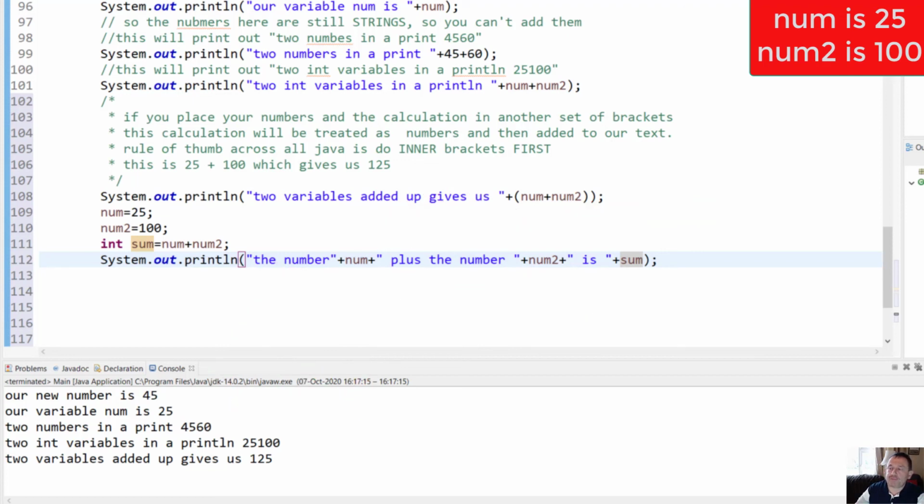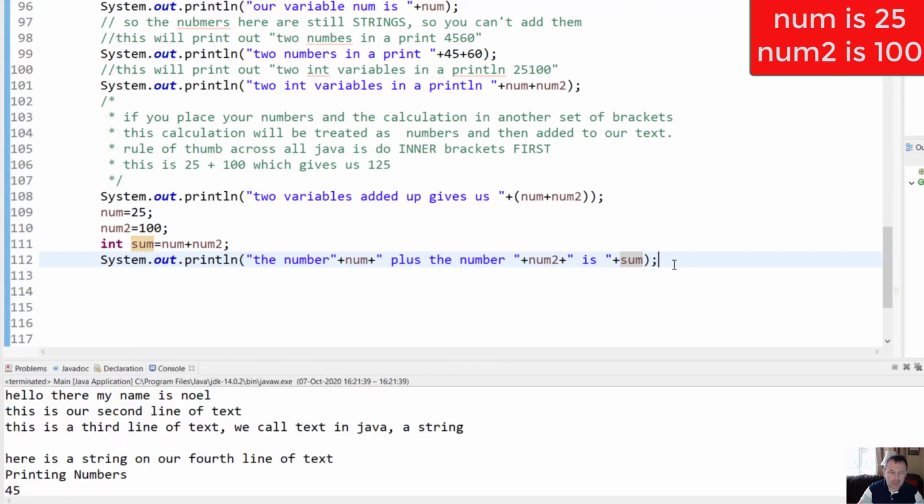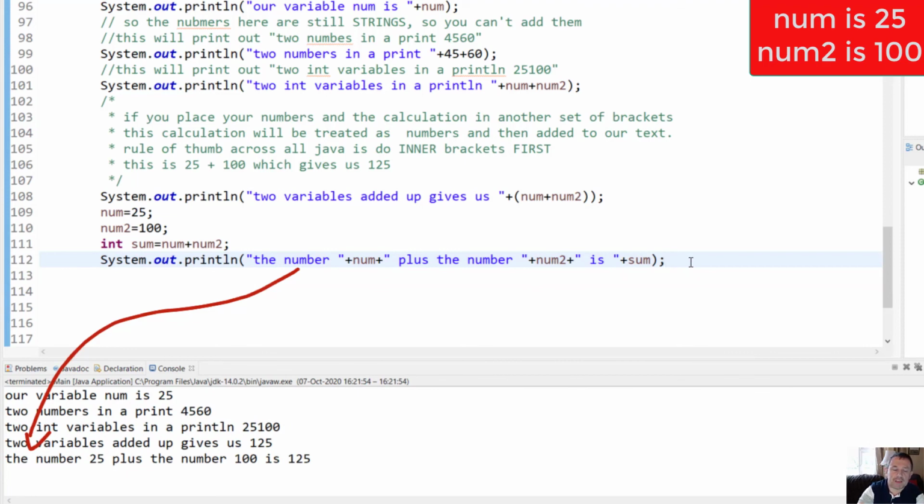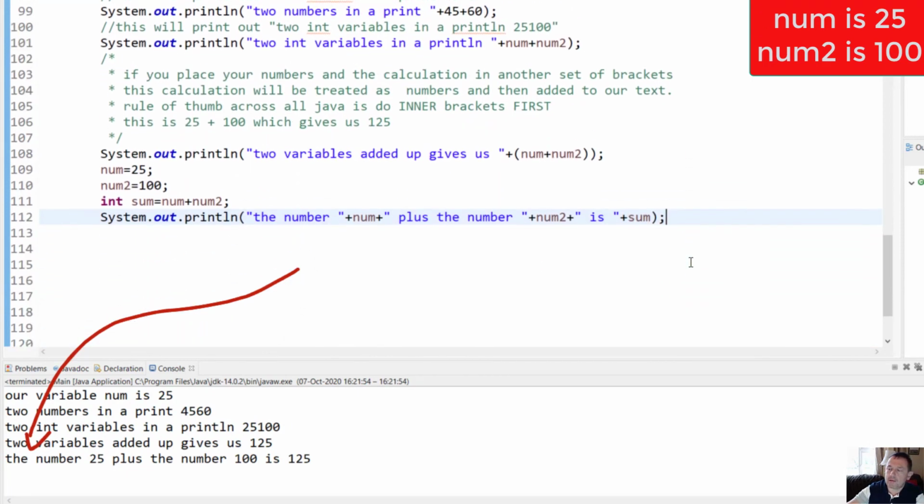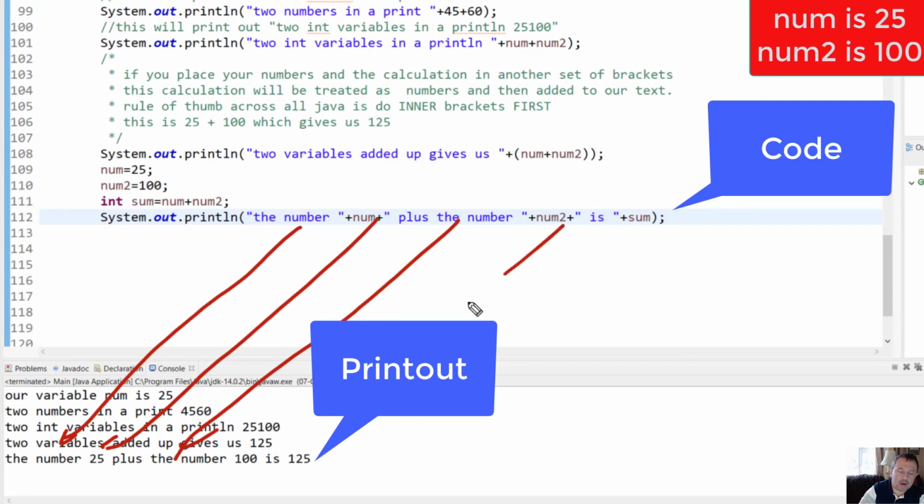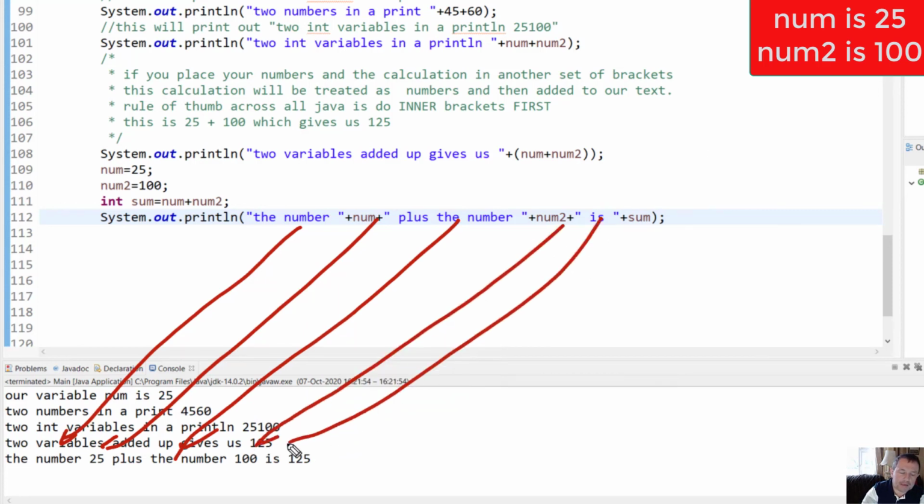So print it off. The number 25, now we can see we don't have a space there. Put in a space. So the number. I'll just run it again. Right, so we can see the number. Glue num, which is 25, onto it. Plus the number, which we glue onto there. Num2, which we glue onto there. Is, which is that guy there. Sum, which is that guy there.